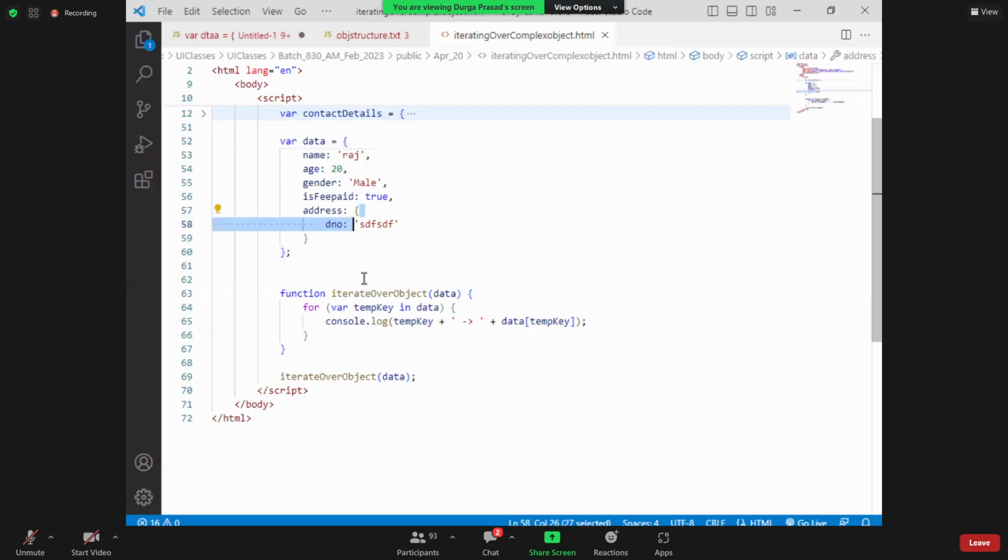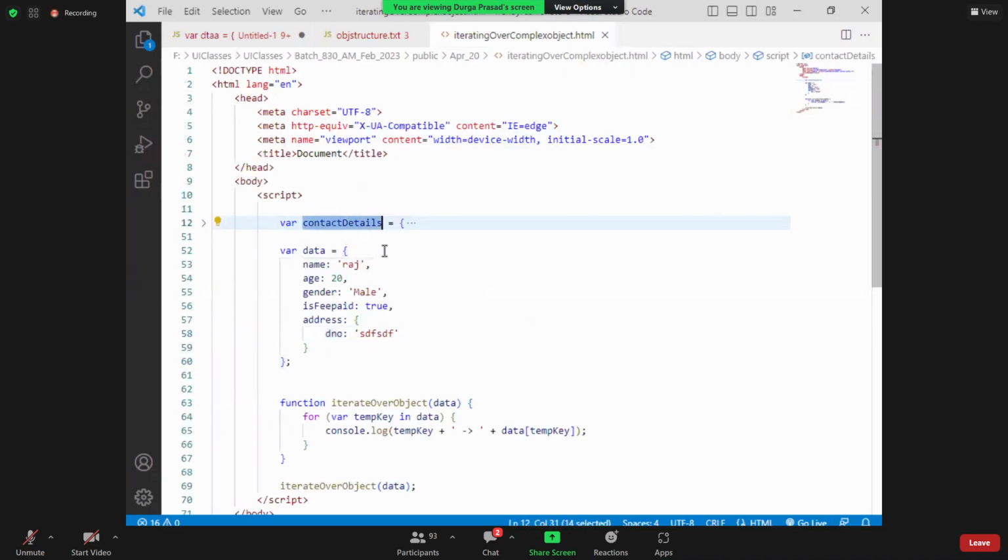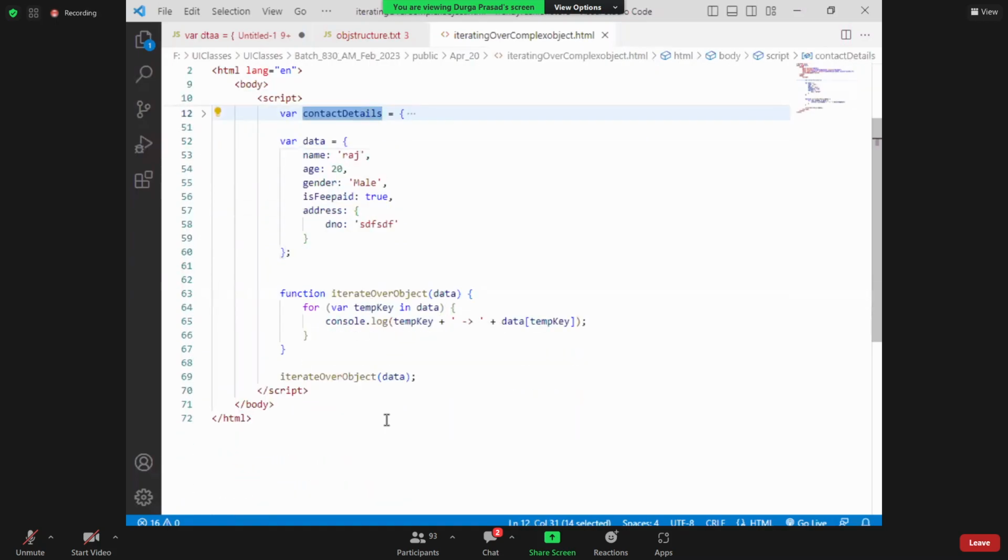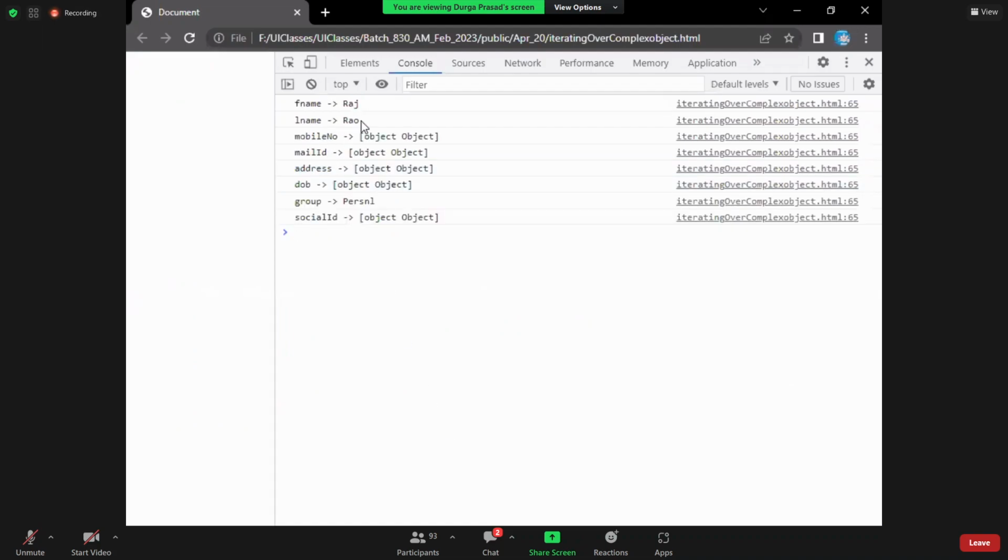Now, I want you guys to write some code. It doesn't matter how much hierarchy I have. You may have 10 children. You need to go to each and every child and give me the data. For example, I take this contact details. If I pass the contact details to this function and reload, first name I'm getting, last name I'm getting, and the mobile number, etc. But when I come to the mobile number, is it a direct value? No, boss, it's coming like an object. I don't want that. You have to go to the mobile number and find out what that value is.